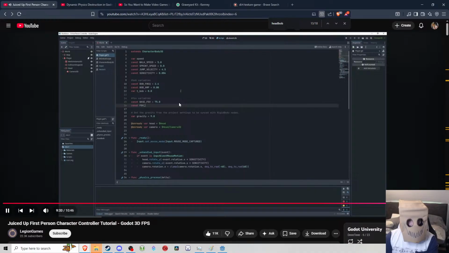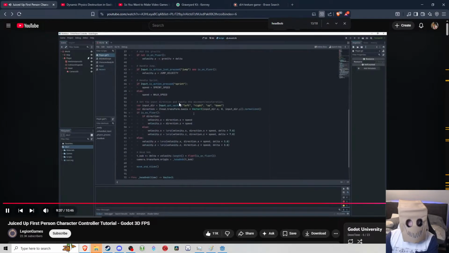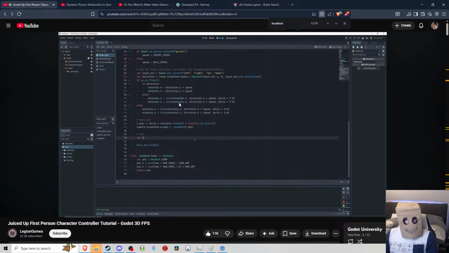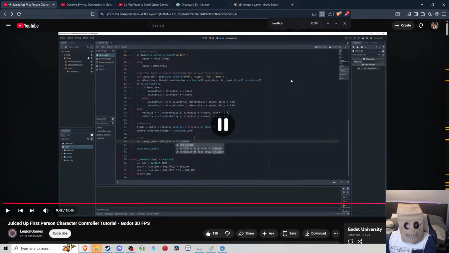Set the FOV in your game, as well as FOV change, which will multiply by our speed and add to our base FOV. In the physics process, we will be setting a local target FOV variable to this equation, which is base FOV plus FOV change multiplied by velocity.